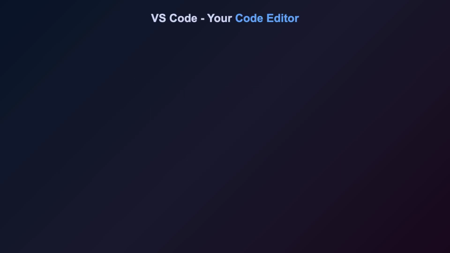Let's start with your code editor. We'll use Visual Studio Code. It's free, it's fast, and it's what most developers use. Download it from code.visualstudio.com, available for Windows, Mac, and Linux. Once installed, let's configure it properly.